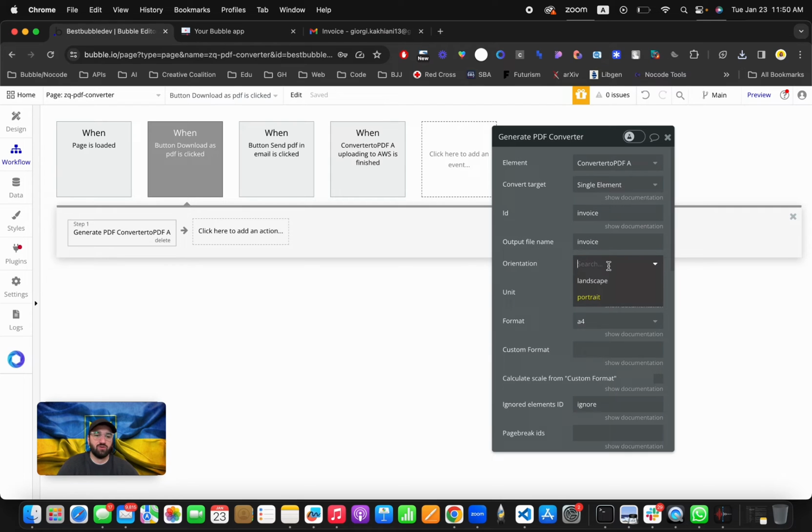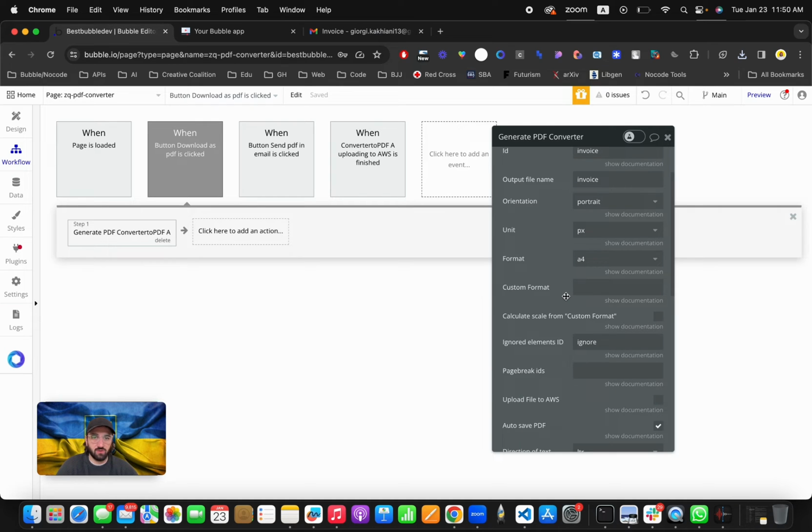So orientation is pretty straightforward, whether it's landscape or portrait. We've all had some experience with PDFs, right? Like printing them, sending them as emails. So you don't need me to demonstrate what's the difference, right? Then you've got units. It's inches, points, millimeters, centimeters, pixels. To be honest, I've never printed anything in inches or points. For basic software as a service or stuff that we do, like most of the Bubble devs, we can use pixels for sending invoices, for sending reports, and so on and so forth.